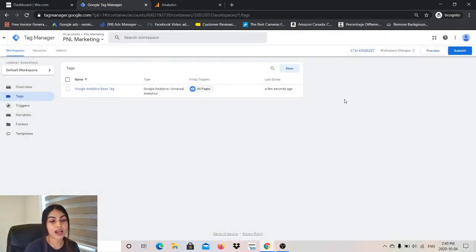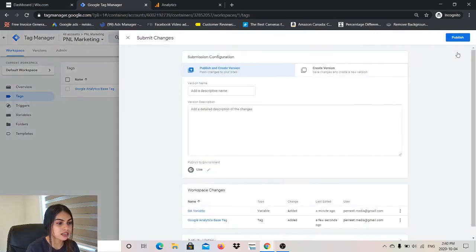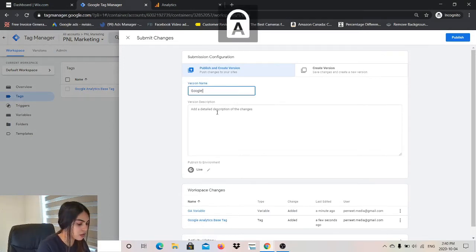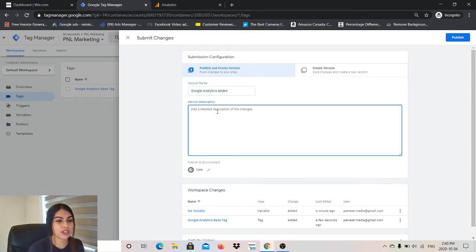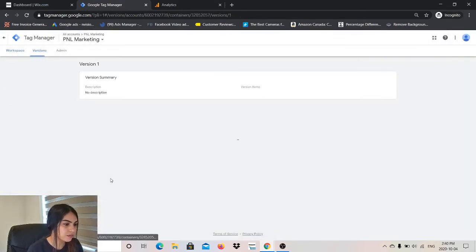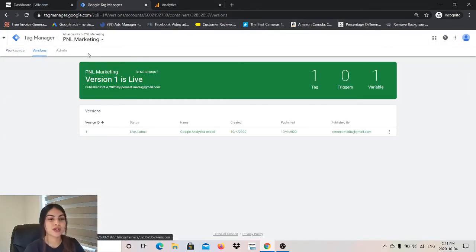So now that you've added the Google Analytics pixel, it's not yet been published. So we'll have to click on submit and publish this. If you want to name a version, I can just say Google Analytics added. This is just for your internal purposes. If you made some changes and you need to name them, you can go ahead and do that. It's always a good practice to do that. So I'm just gonna hit publish. As you can see, it will show you that the version is live.